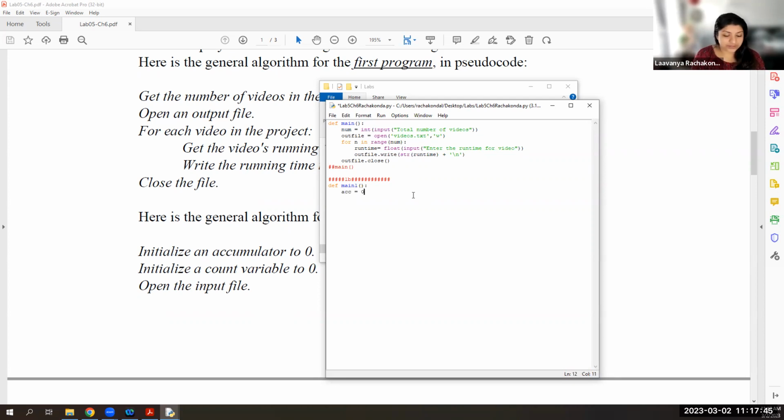And then ACC is set to 0. Then we have the count variable set to 0. Next, I'm creating a variable in_file, because I'm expecting an input file. The file name is videos.txt, and the mode is r because I'm trying to read the contents of the file.